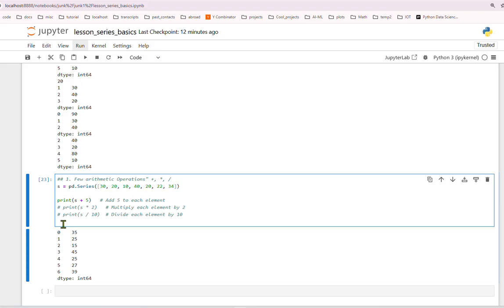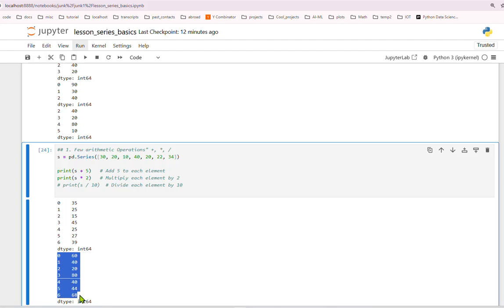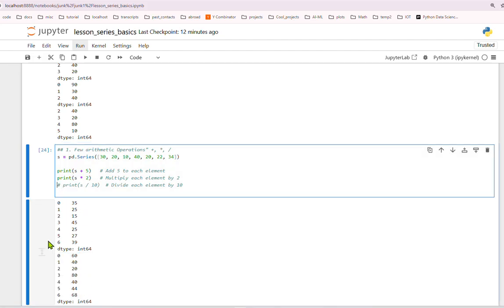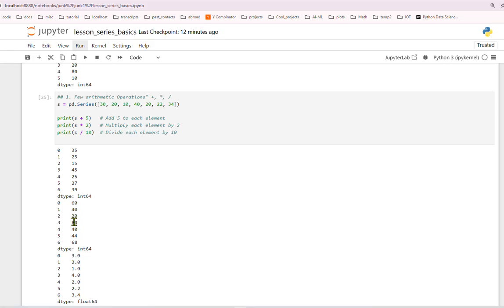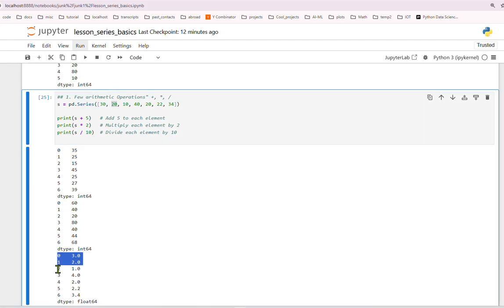What if I want to multiply every element by 2? I can do that too. I can say S times 2. That's going to multiply every single element by 2. You run this, you can see every single element has been multiplied by 2. Likewise, if you want to divide every element by 10, you can do that too. Divide each element by 10 and it does it for you. You see, 30 divided by 10 is 3, 20 divided by 10 is 2, and so on and so forth. So you can see all the values are there.